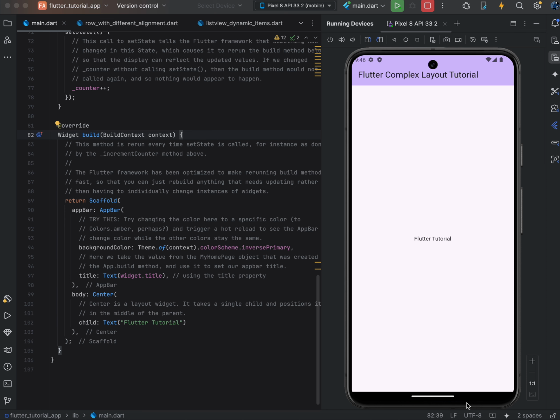Welcome to another Flutter tutorial, and in this tutorial we're going to learn about Flutter complex layout. Let me summarize what we're going to learn today. We're going to learn about rows and columns to arrange widgets horizontally and vertically, stacks for overlapping widgets, list view for scrolling a list of widgets, and grid view for a grid of widgets. We're going to explore each and every concept in detail.